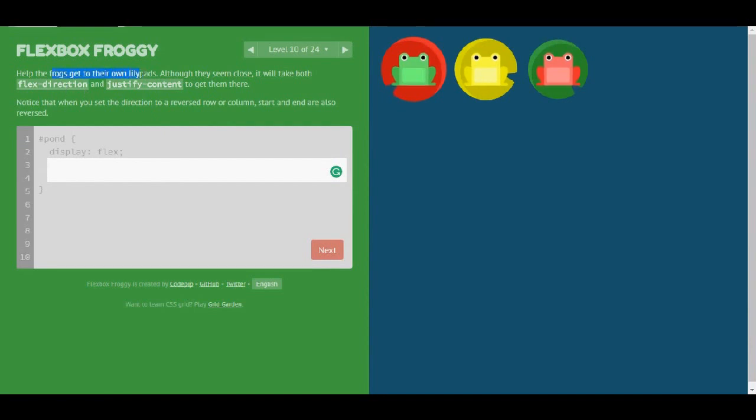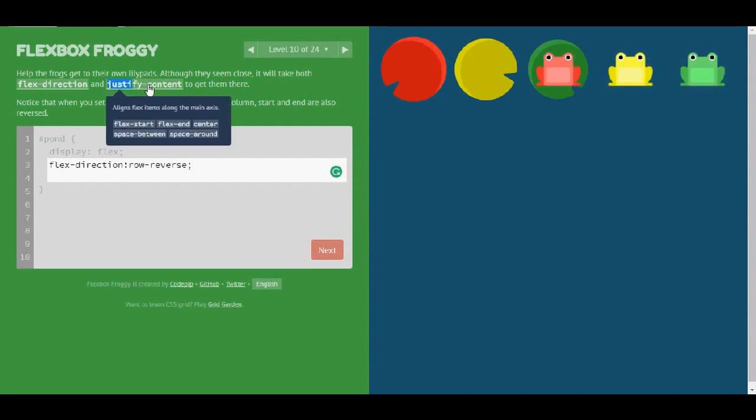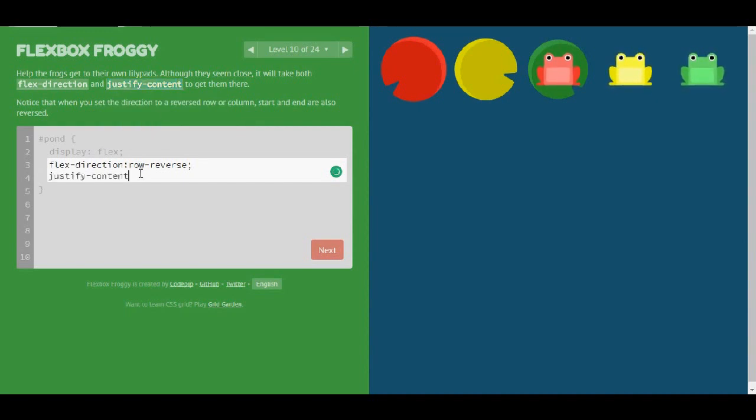Help the frogs go to their lily pads. This time use flex-direction and justify-content to get them there. Okay, I'm going to start with flex-direction and row-reverse. Yes, and then also I'm going to use justify-content. Let me copy and paste that. Okay. Justify-content. Okay, maybe it's flex-end. Let me try that. Oh yes, it worked great.